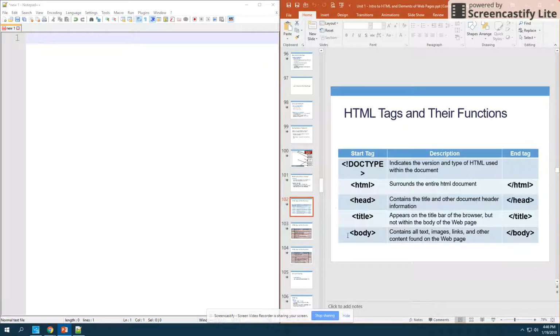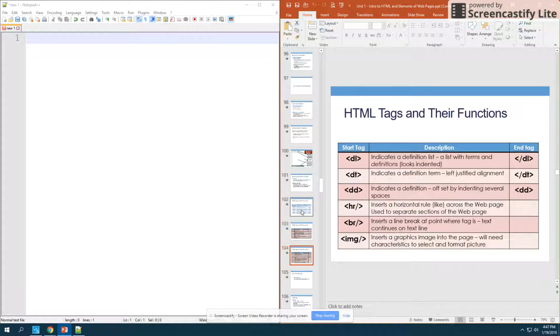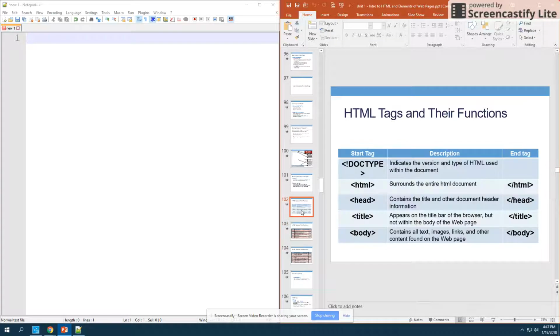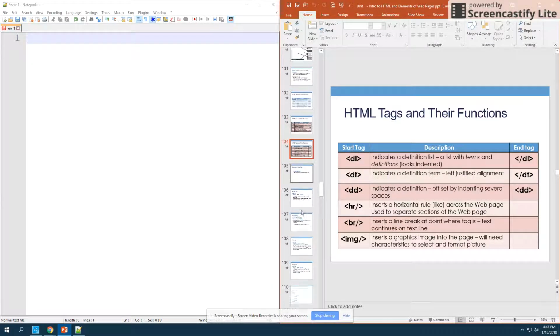The next piece is these are all of the tags that we're going to study throughout this particular unit. These 5 we're going to focus on today, and these next 2 slides are ones that we'll focus on over the next couple of days. So these are the 5 for today, and these are the next few over the next few days.